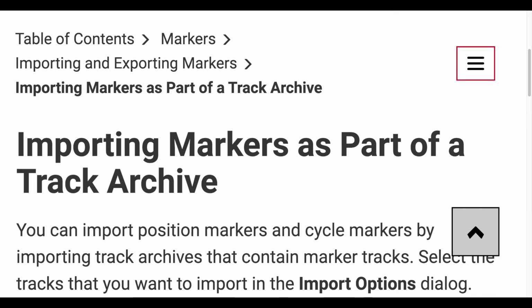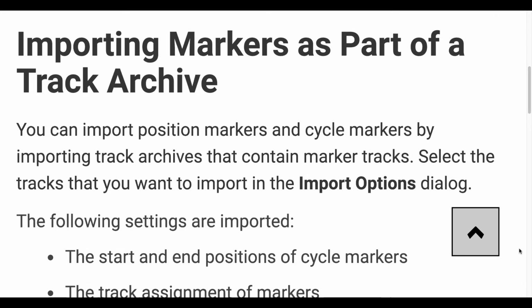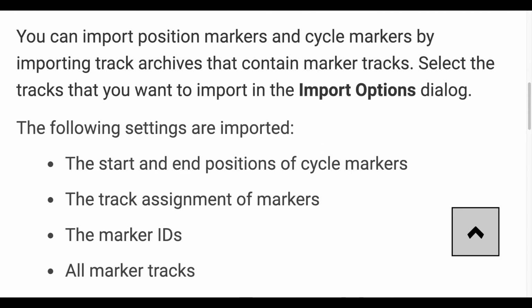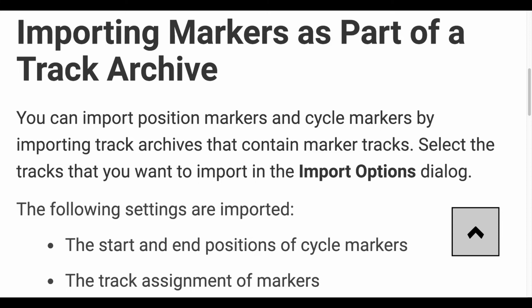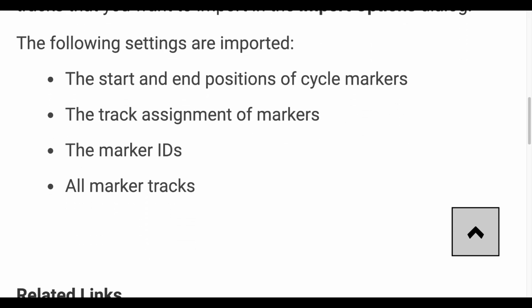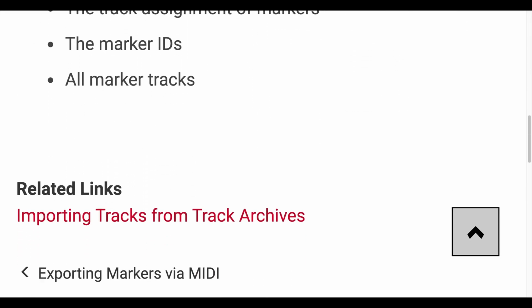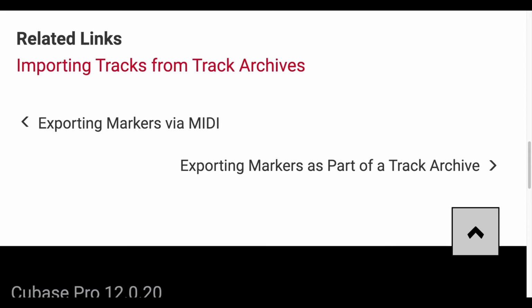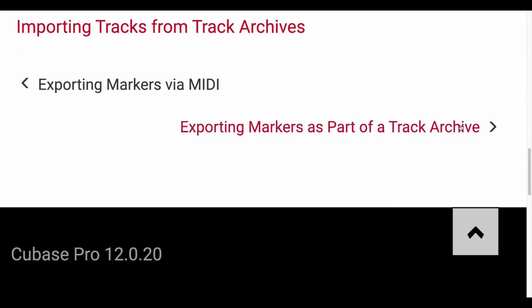Importing markers as part of a track archive. You can import position markers and cycle markers by importing track archives that contain marker tracks. Select the tracks that you want to import in the Import Options dialog. The following settings are imported: the start and end positions of cycle markers, the track assignment of markers, the marker IDs, and all marker tracks. Related links. Importing tracks from track archives.